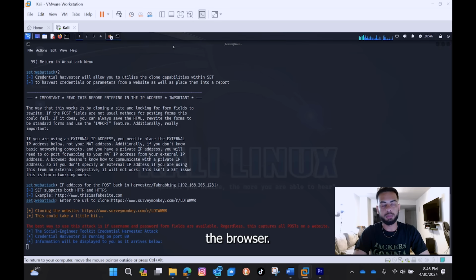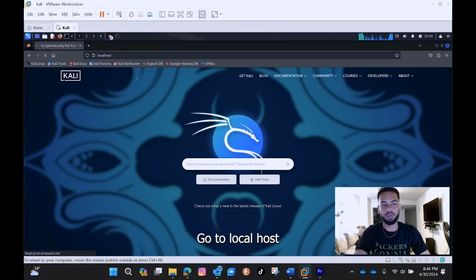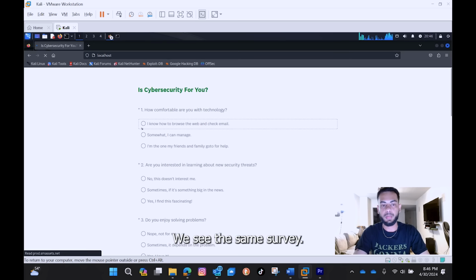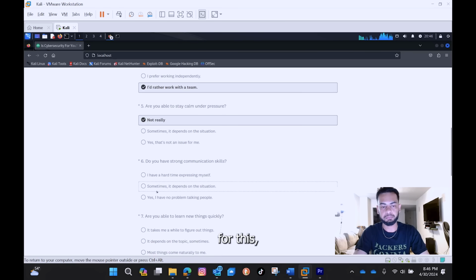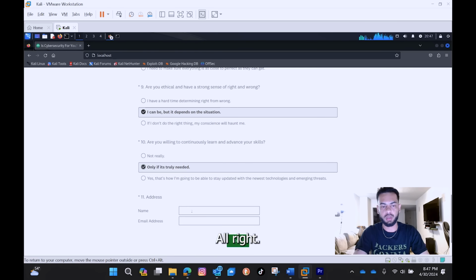If you go open up the browser, go to localhost or the IP of my Kali machine, the attacker machine, we see the same survey. We're just going to fill out random information. Don't really care for this for our purposes. All right, this is the part that we care about. So we're going to type in a name and we're going to type in an email address.